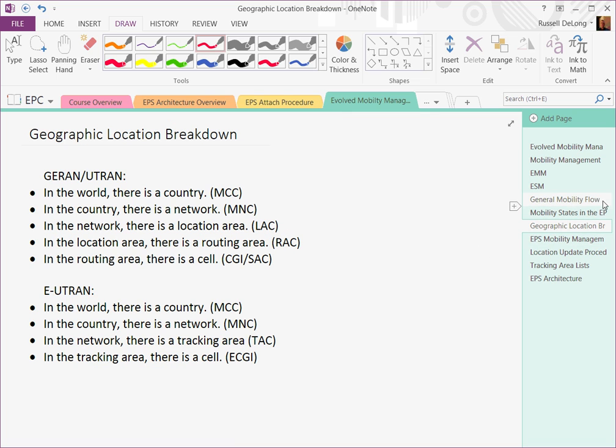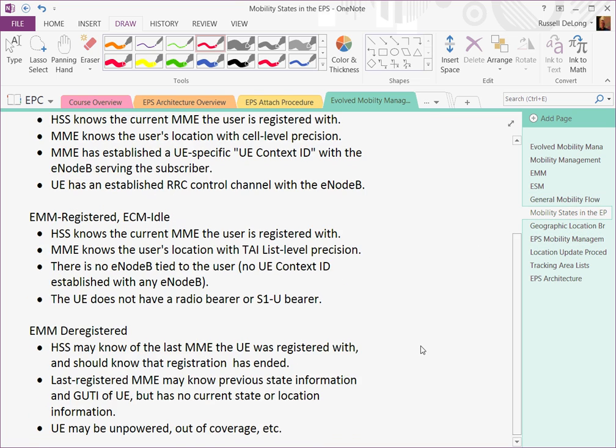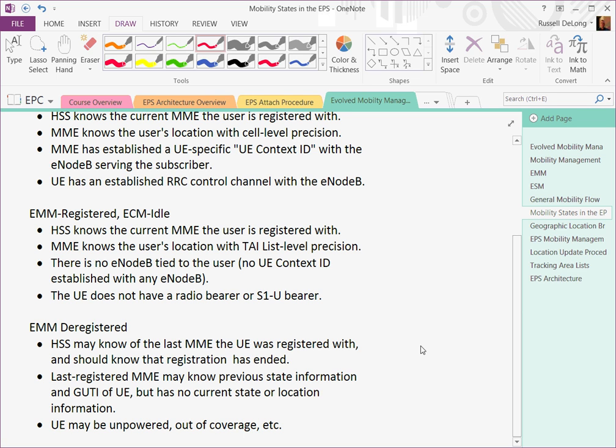Oh, sorry, I am flipping slides here. EMM deregistered. The HSS may know of the last MME the user registered with. The last registered MME may know previous state information, and I'm going to talk about GUTIs in a little bit, but has no current state information that could be relied on. The user may be unpowered or out of coverage, etc. So basically the user's connection has timed out. We don't really know where he is. We may or may not know where he was last at some point previously. We may have kept historical information on that, and that's going to depend on the MME and HSS implementation, the vendor, and everything else.